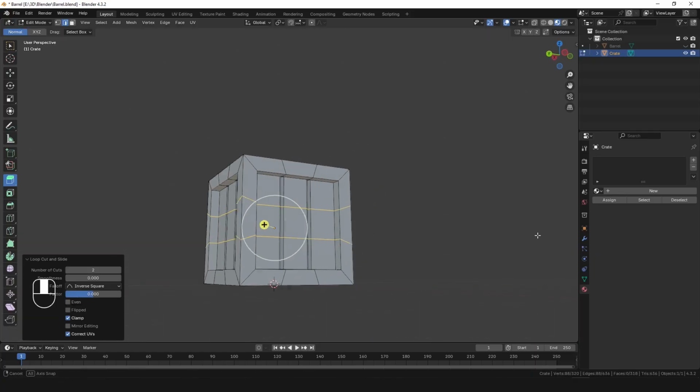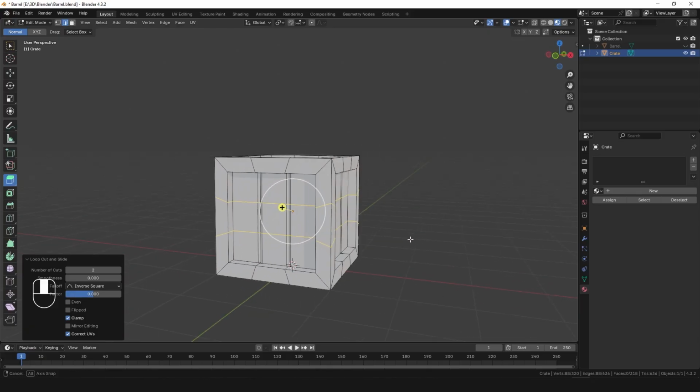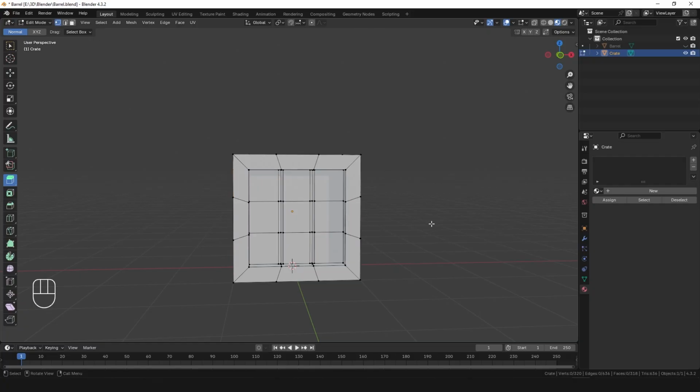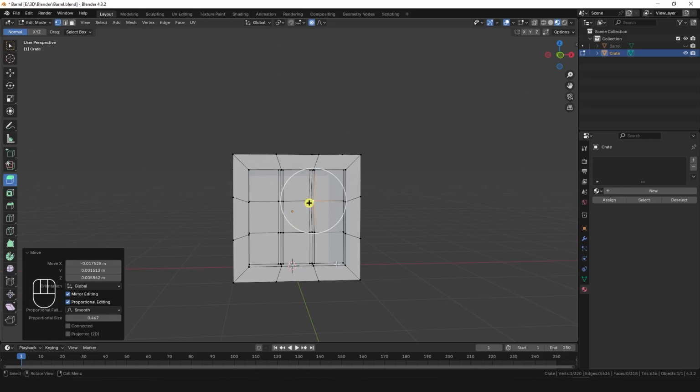Now, you can leave it as it is to be a perfect crate, but the thing is we want this to be quite a distressed crate. We want to add damage to it. So I'm going to go into vertex mode, or you can press 1 on your keyboard, and I'm going to grab a vertex, and you notice I want the proportional editing, so I can press G, and then just not too much, just a slight movement here.